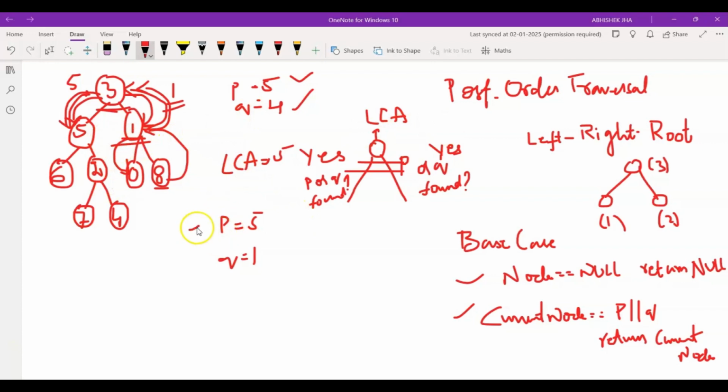Hence, for this given example, that is p is equal to 5 and q is equal to 4, the LCA would be the root value, that is 3. Let's take another example, that is p is equal to 6 and q is equal to 0. So again we'll start the DFS call from 3. It will give a left call to its left subtree and a right call to its right subtree.